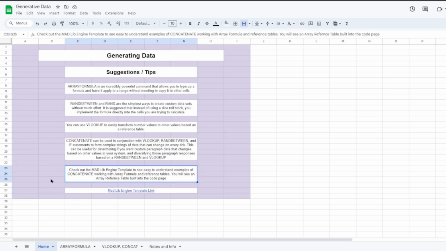All right. Now, the last thing I want to go over, check out the Mab Lib engine template to see an easy to understand example of concatenate working with array formula and reference tables. You'll see an array reference table built into the code page. So one thing I did not build in this template is an array reference table.